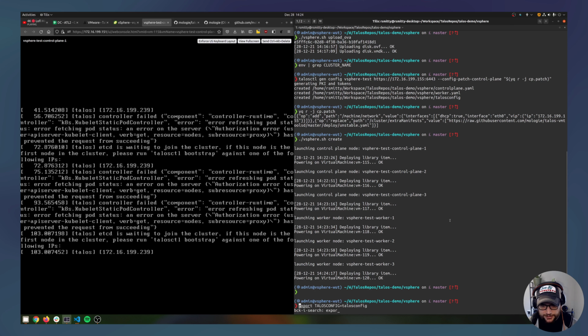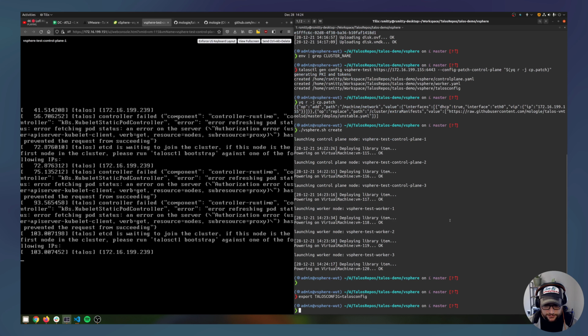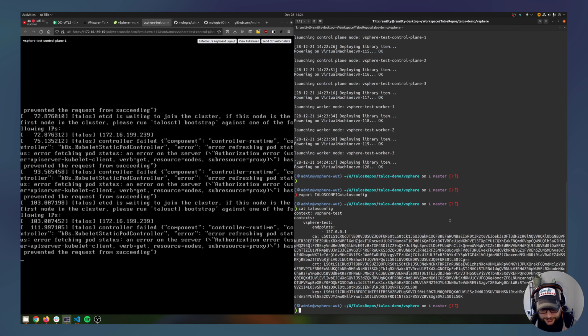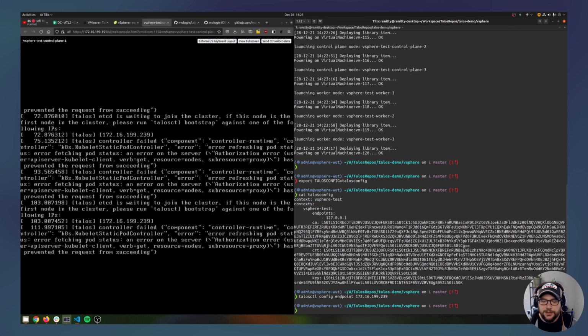So one thing I'm going to do is export TALOSCONFIG to be the local talosconfig in this directory that was created as part of my gen config command. And I'm then going to do a talosctl config endpoint to change it from localhost to 172.16.199.239. Needs to be a 7, not a 9.